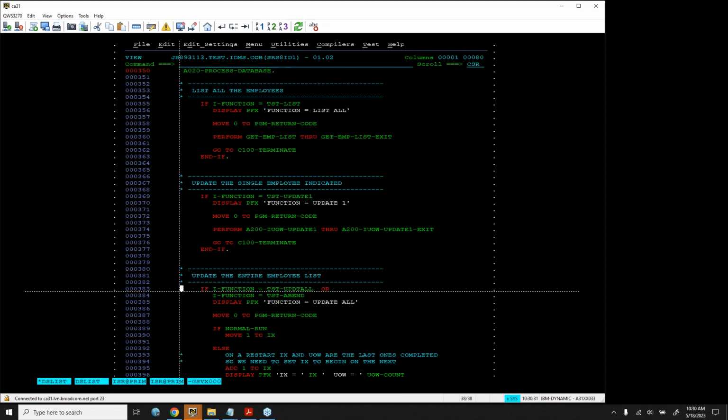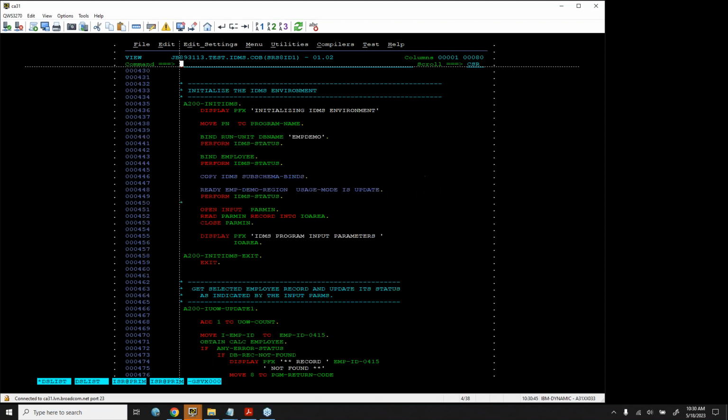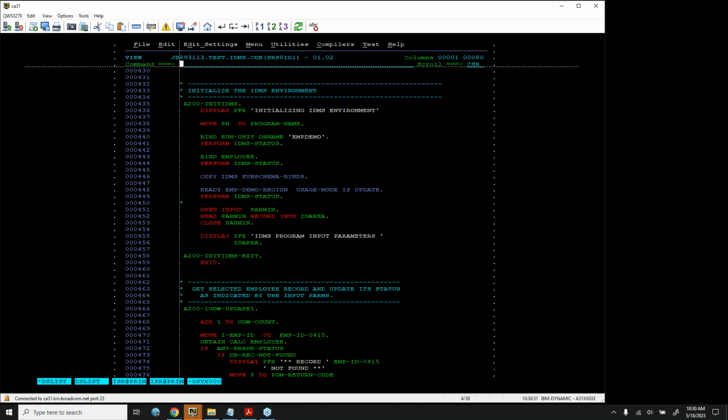It's right here. And you can see really that it's just going to go through a loop through all of the employee identifiers, and it's going to update the status of each one. So it's a pretty simple program. I want to show you just real quick the unit of work for this guy. And let's see, that is update one.